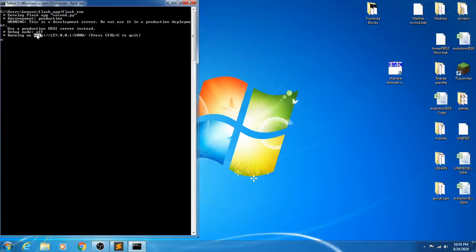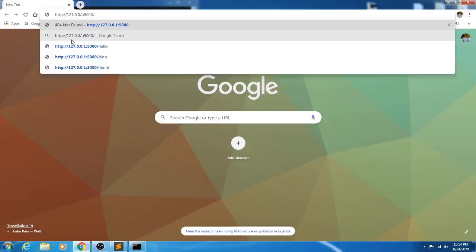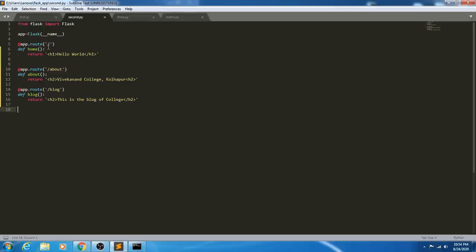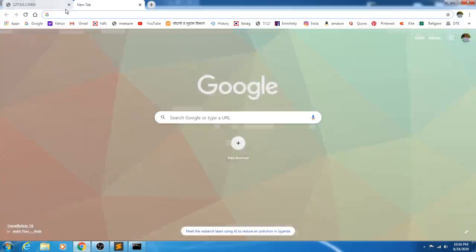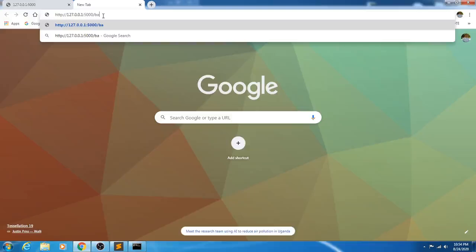Copy this URL to the browser. So Chrome browser is there. Paste this URL and press the enter key. So the output is hello world, because we have executed here this slash URL, that is the home URL. What is the next URL here? Slash about. So how to execute this one? Again, take your control to the browser and copy this URL, right here slash about.